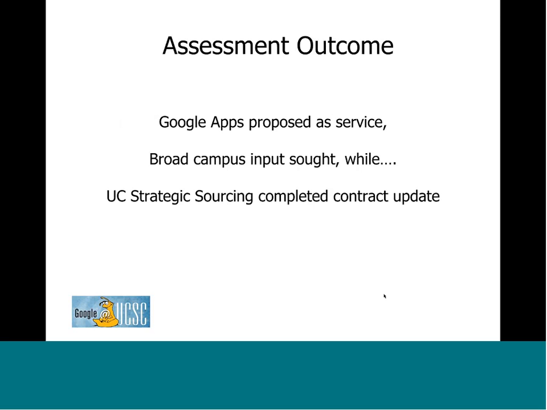So, on to the assessment outcome. I mean, I know this hasn't been set up as a cliffhanger. We have gone Google, and so clearly Google Apps was acceptable, and in many cases we found it was favorable to our existing service. There was one primary next step, which was to update the agreement from the student agreement of 2008, and that was handled by strategic sourcing along with our Office of General Counsel.